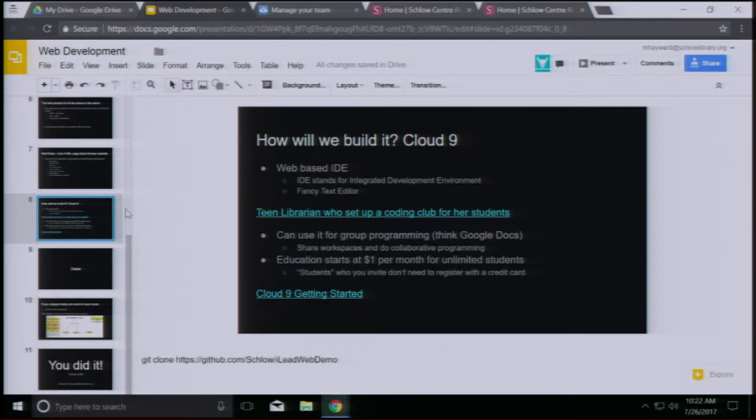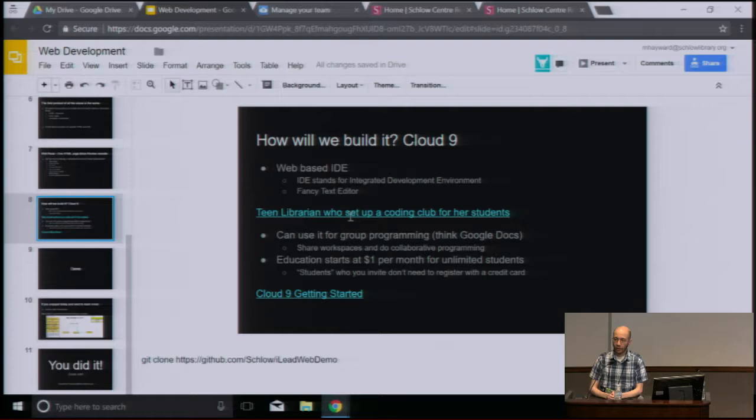But the reason we use IDEs for building websites is because they're going to provide us a lot of nice features. And you're going to see that when we get into Cloud9. The other nice thing about Cloud9 is you can actually use it for things besides just building websites. There's an article here, if you go to this link, about a teen librarian who started a coding club at her library.